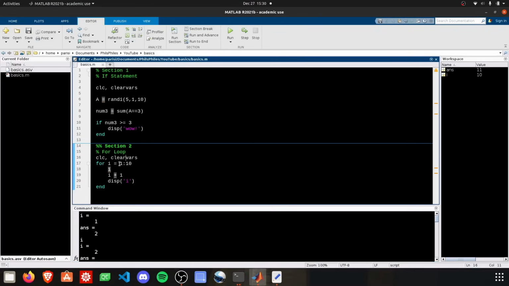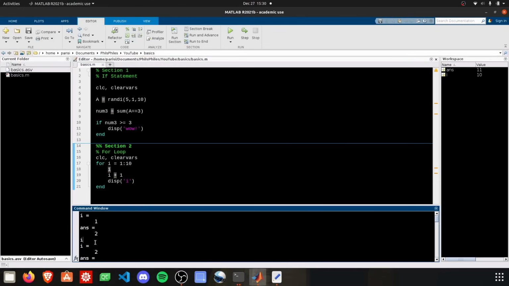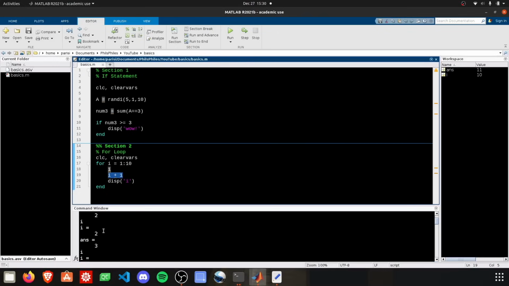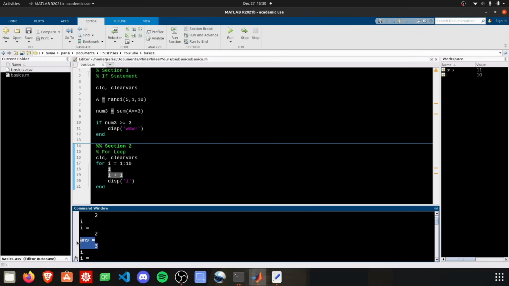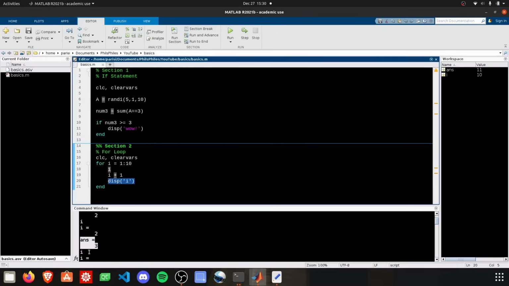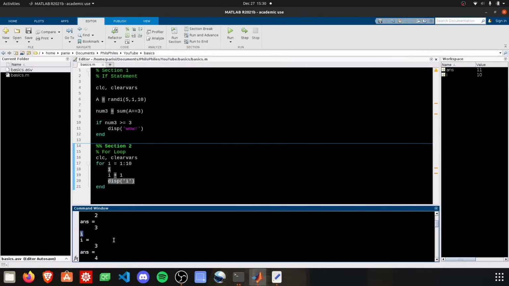So every loop, every time we run this code, the value of i will change. It starts out as i equals 1 because we asked it to right here. In the next loop, once it hits end, it goes back up, and i becomes 2. Right here, i equals 2 because of this statement here. Then we add i plus 1, and we get the answer out to be 3. And then we display the letter i right here.